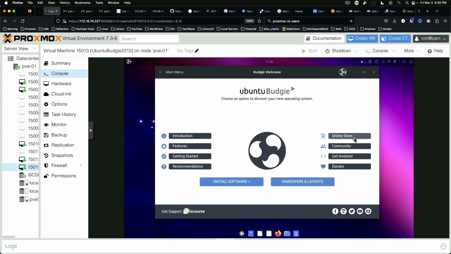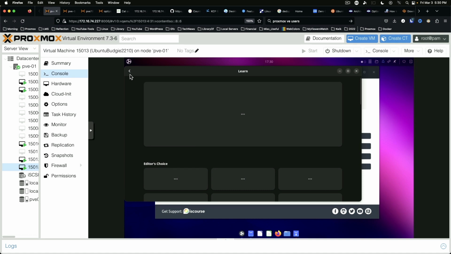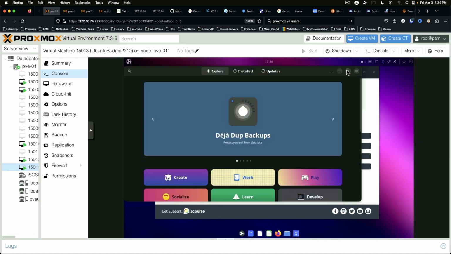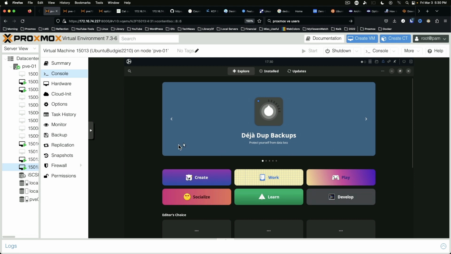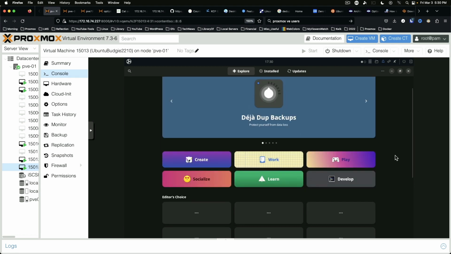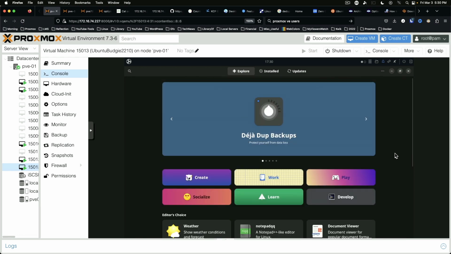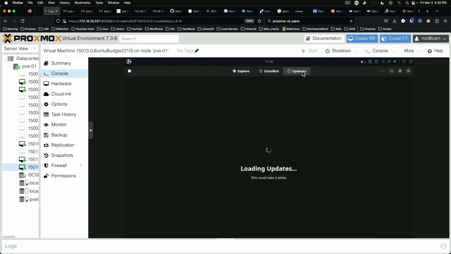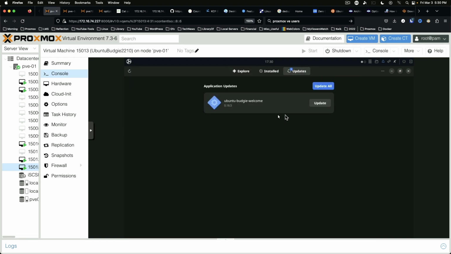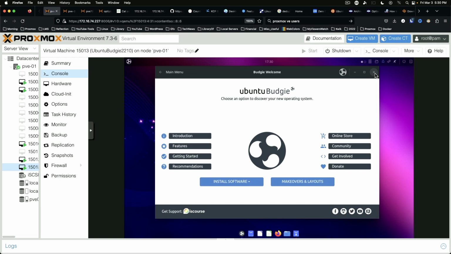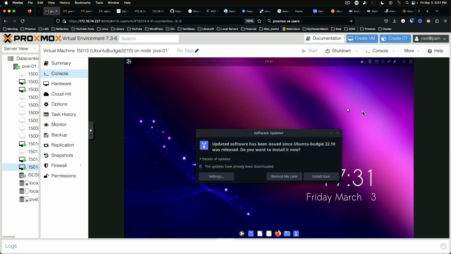We jump to Software Center. We have different things here. Obviously based on the Ubuntu Software Center, and most of the things that you would find there are here and included. All in good here. Got an update to the Budgie welcome, which we'll wait and do later. So all in all, this is pretty slick looking.